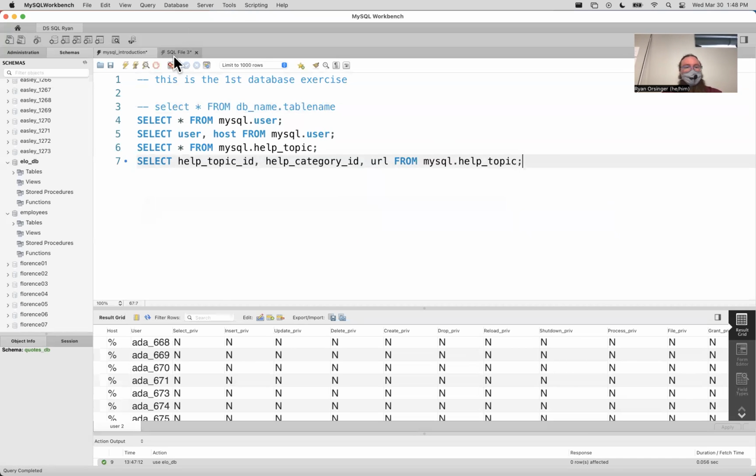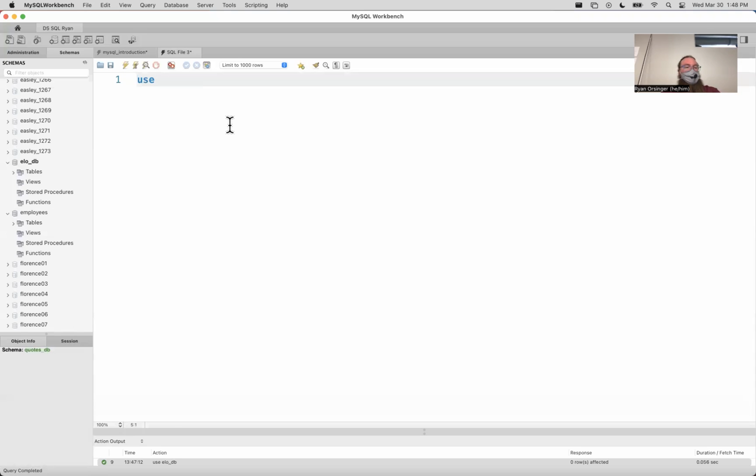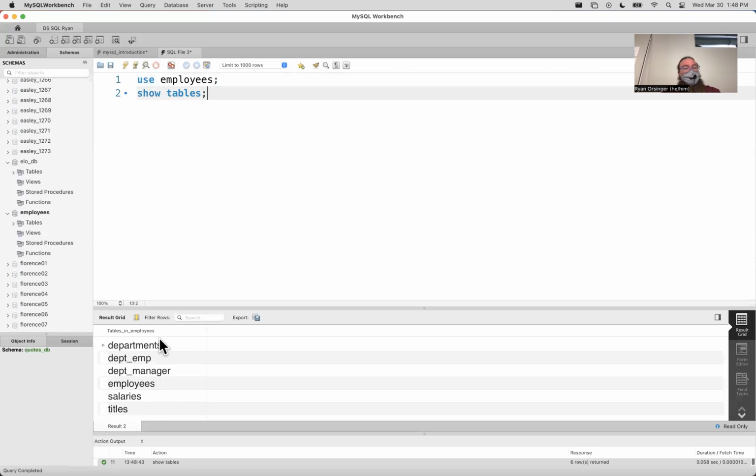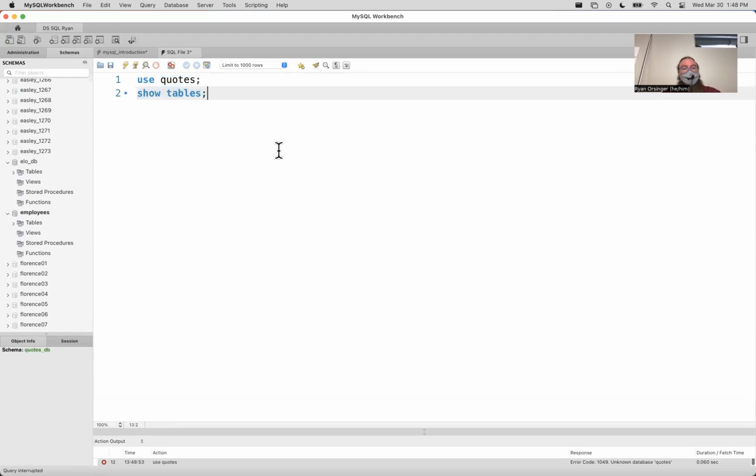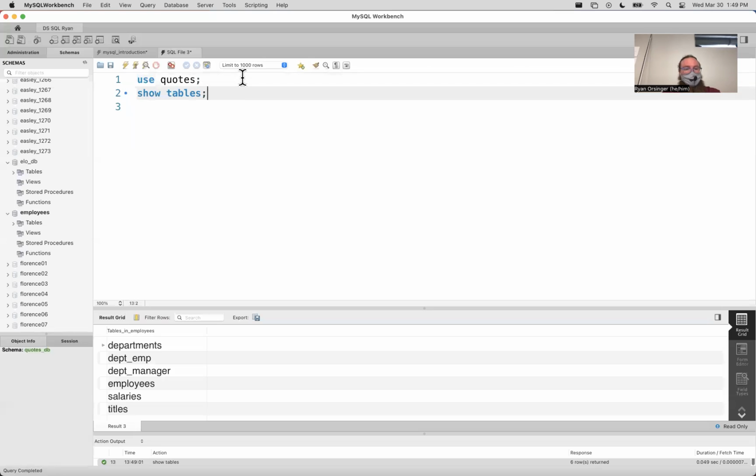I'll dig a little deeper into this. If I say use employees, and then the next line of code, I say show tables. Well, databases are composed of tables. So I'm going to say use employees, show the tables. Now I'm seeing the tables in a database called employees. But if I change my use statement to quotes and then show tables, I should now see the tables that exist in quotes.